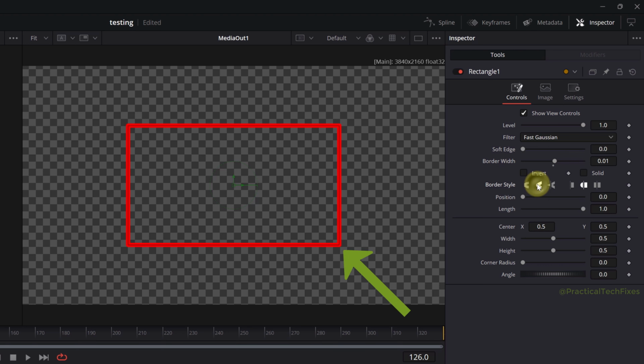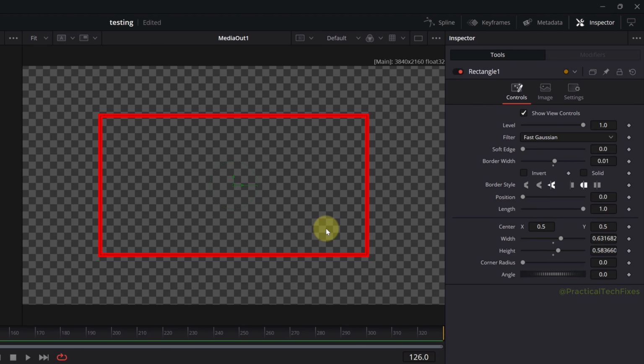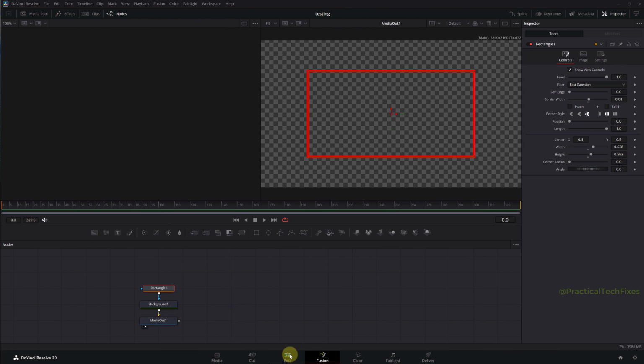You can change the border style to curve the edges. You can use the width and height to change its size, or you could directly drag the rectangle on the viewer to change its size and position. And now if you go to the edit page, you should be able to see the rectangle.